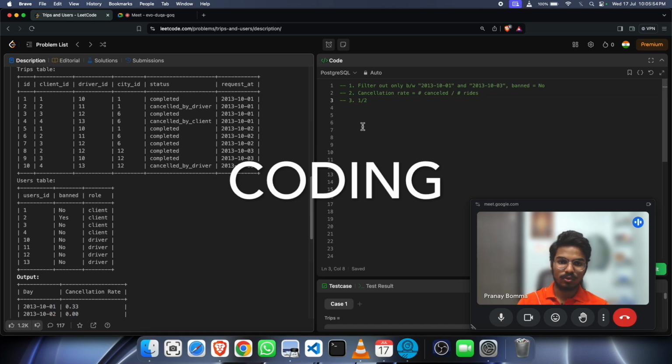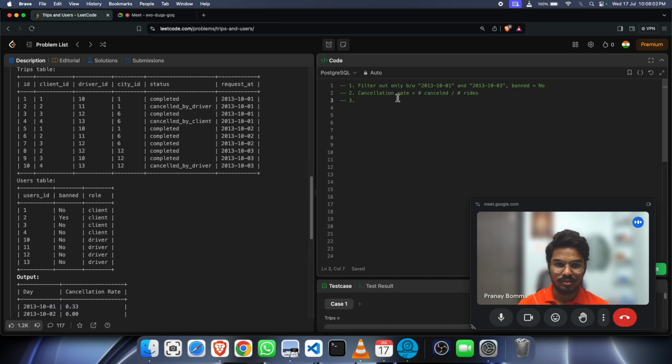Now let's try to code it. Two things we already know: we have to filter out the records only between these two date ranges, and also banned should be no.